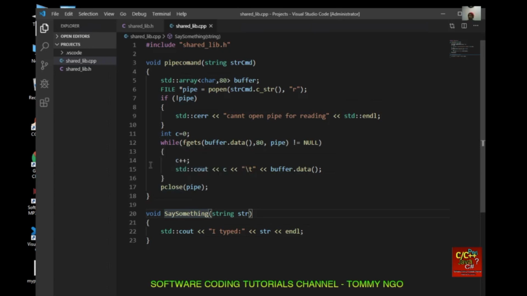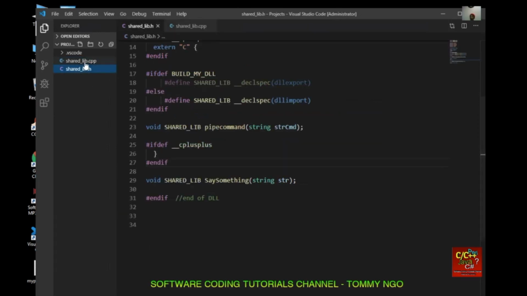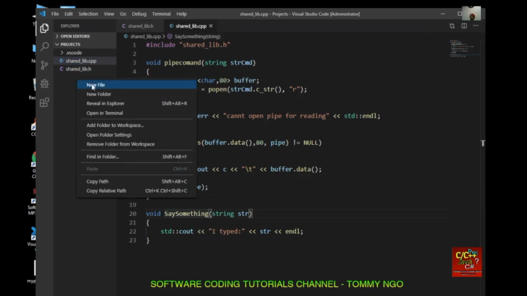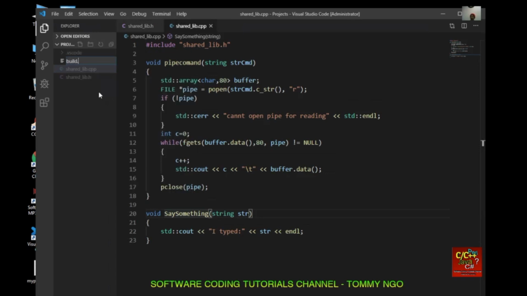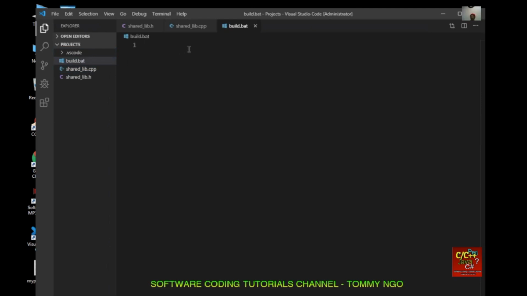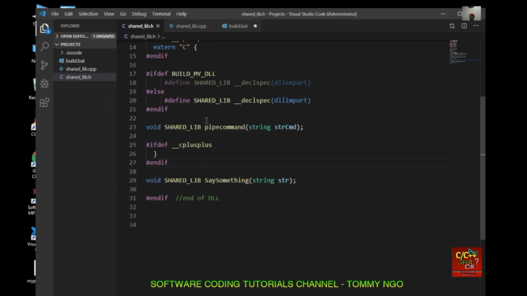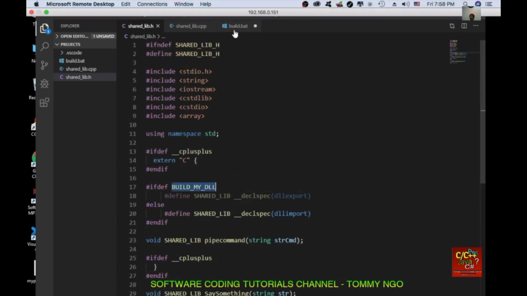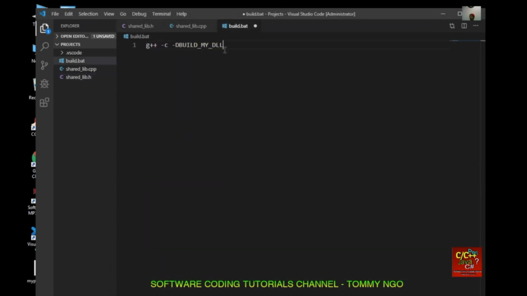Okay, so the next step is to build the actual DLL from these two files we created. So I'm going to create a batch file, new file, going to call it build.bat, and I'm going to say g++ -c, and here's our build option, -DBUILD_MY_DLL that we declared in the shared lib.h. So this is what we declare, and the next option is shared lib.cpp.